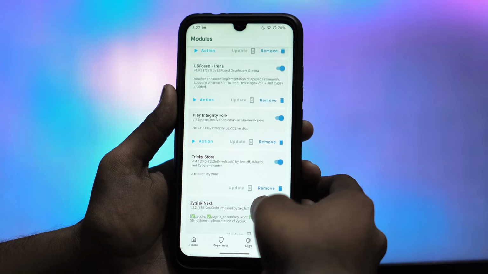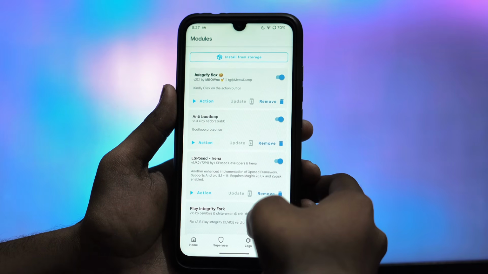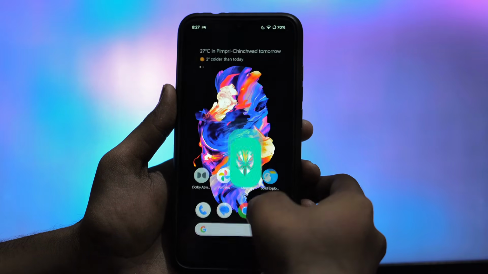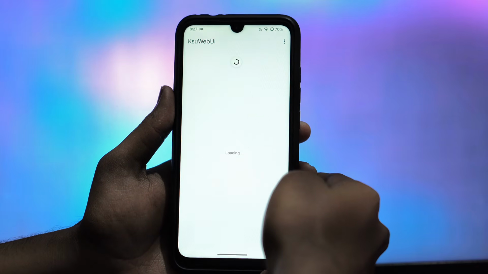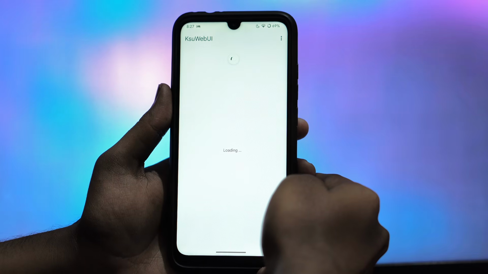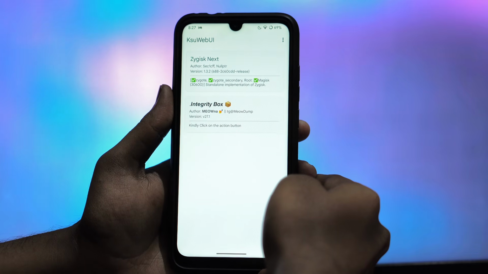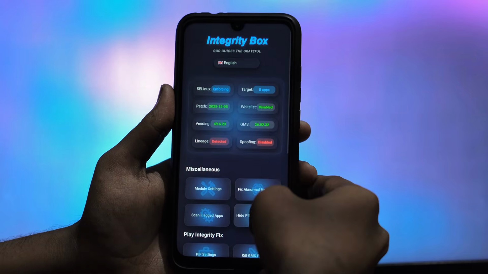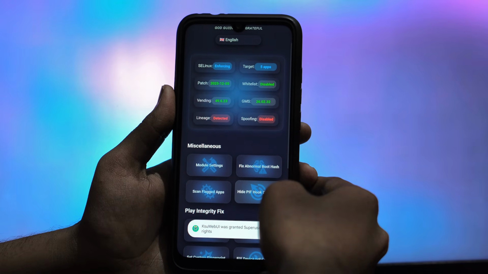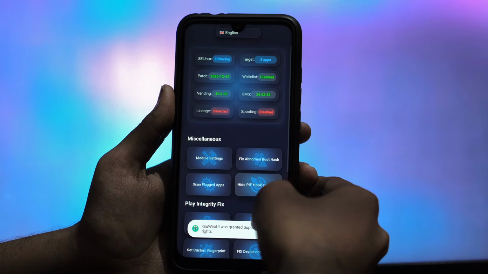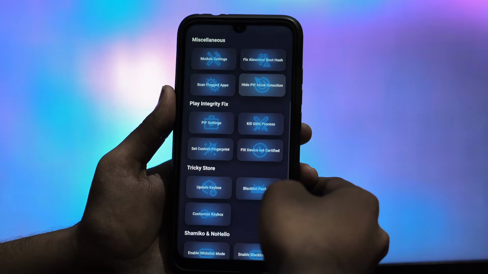Let's verify everything. Open Magisk again and check your modules list to ensure all 4 are active. Now remember that KSU app we installed at the start. Open that up now. You'll see that it recognizes the root environment. Navigate through the app and look for the specific modifications allowed by the Integrity Box module. You should see that the Integrity Box is actively hooking into the system via this interface.